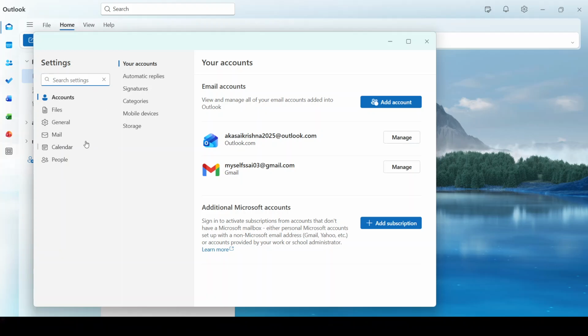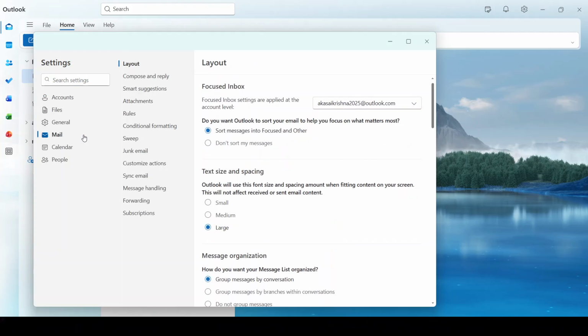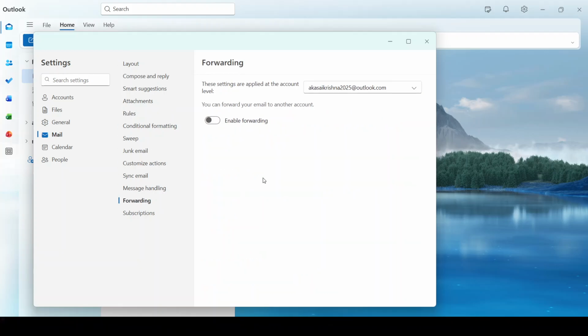This will open a new panel where you can adjust your email account's various settings. Now that you're in the settings, look for the option labeled Mail and click on it. Under this section, you should spot Forwarding. This is the feature that will allow you to send your emails to Gmail automatically. Click on Forwarding, and you'll see an option where you can input the Gmail address you want your Outlook emails to be sent to. Type in your Gmail address carefully to avoid any errors.